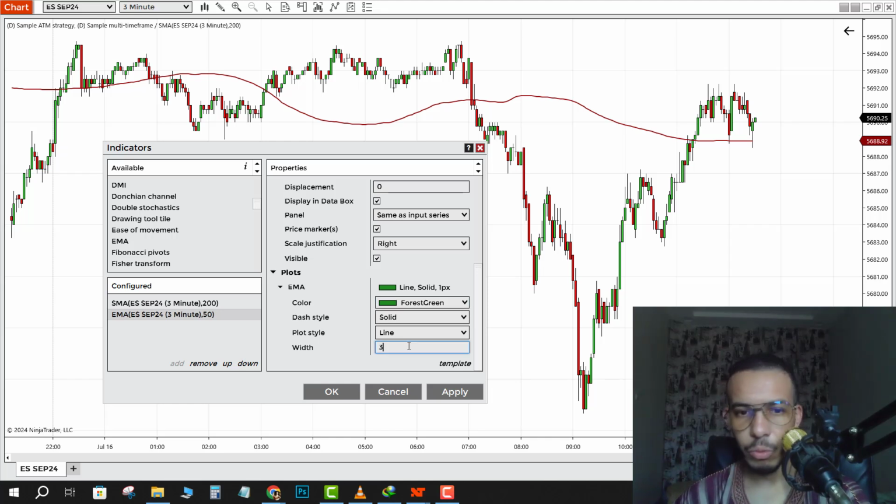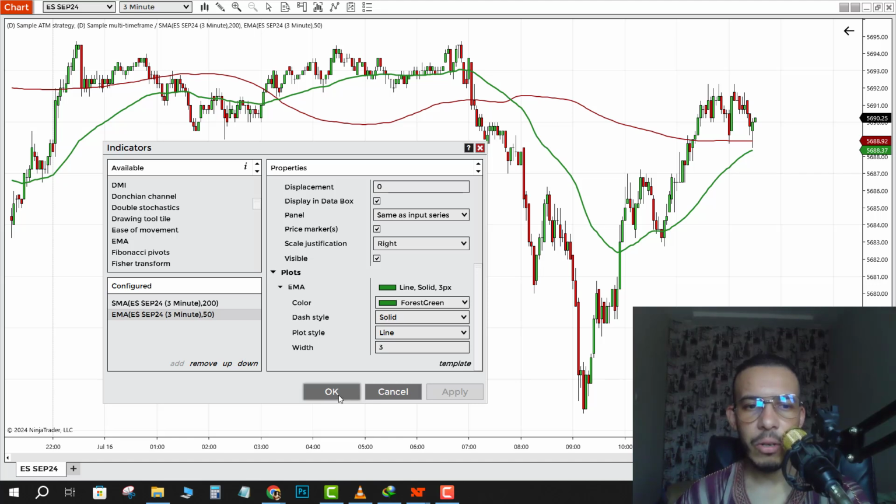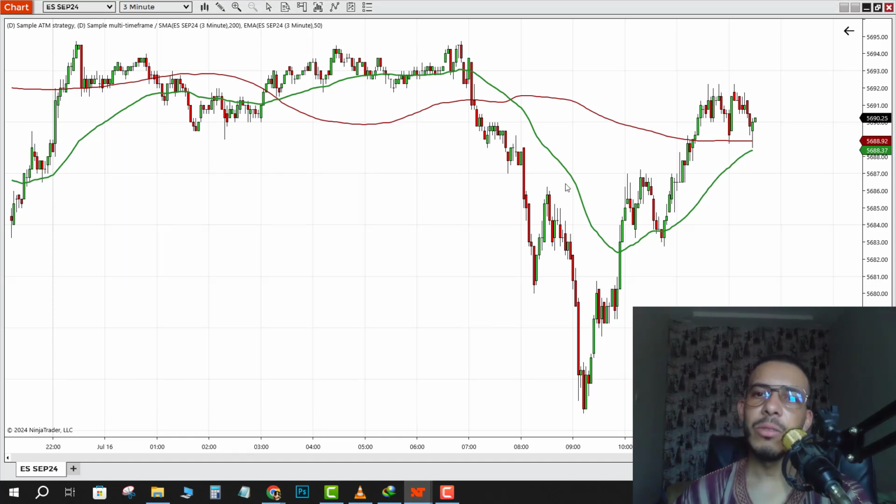You can change also the width. And click on apply. Click on OK after that. And as you can see here, this is the EMA and this is the SMA. And that's it.